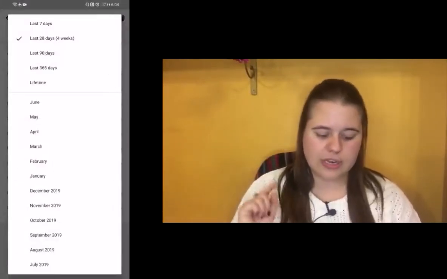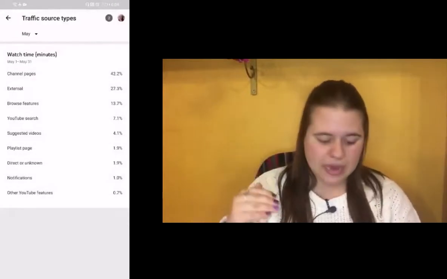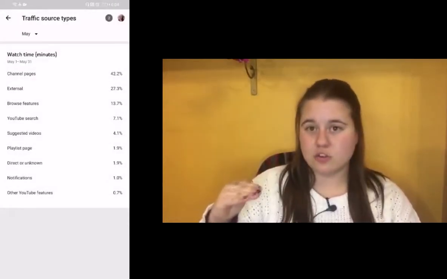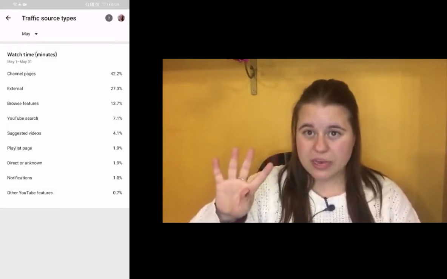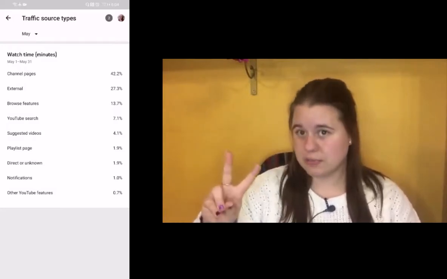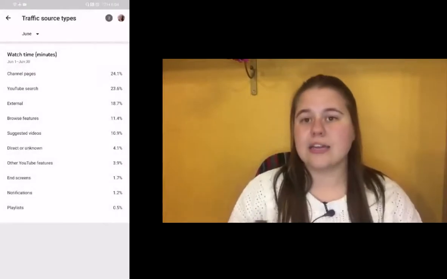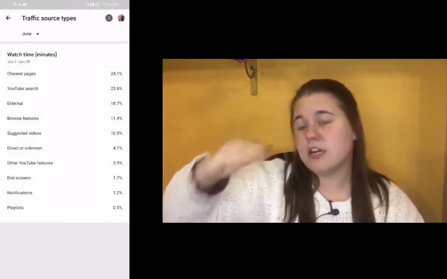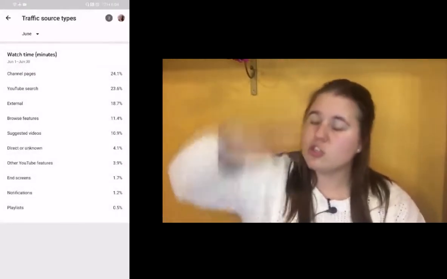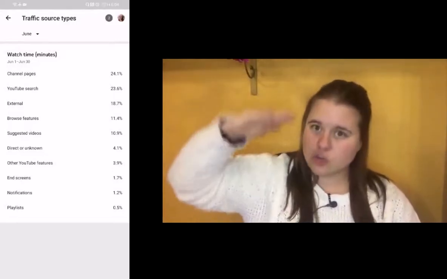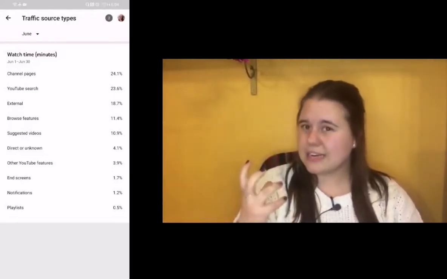We're going to look at May. If you look at May, you can see how far down YouTube search is. It's on the 4th space and external is on the 2nd space. When I then look at the June figures, I can then see how that dramatically shifted, that YouTube search went from 4th place to 2nd place, and that external dropped a bit. And that's exactly where I want to be.